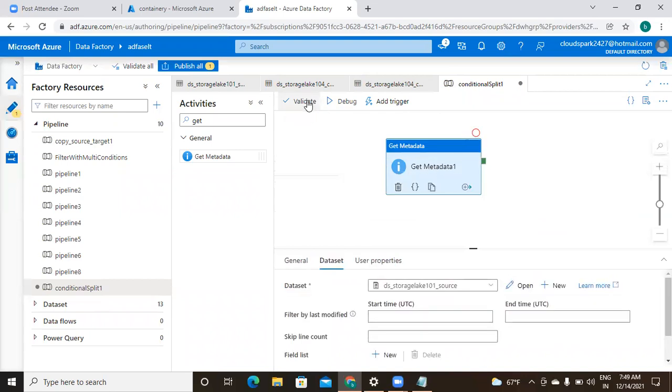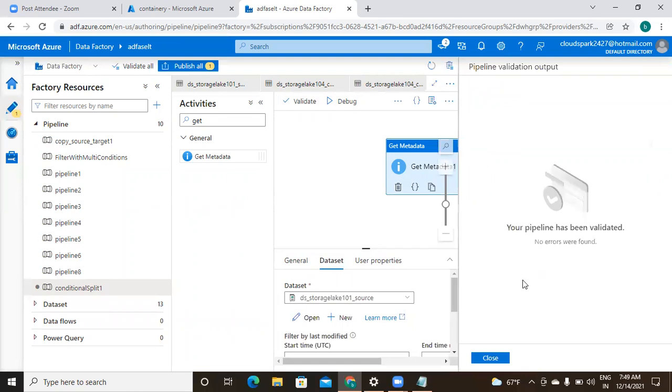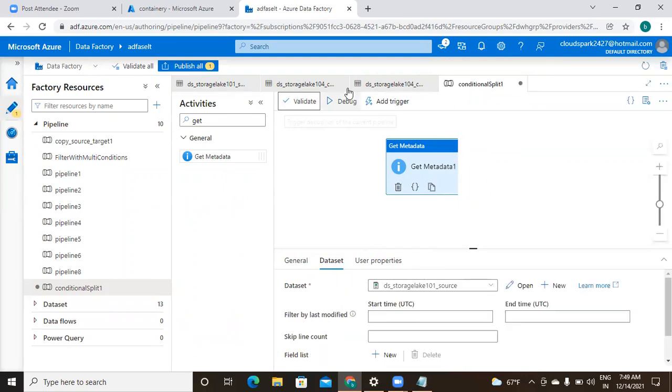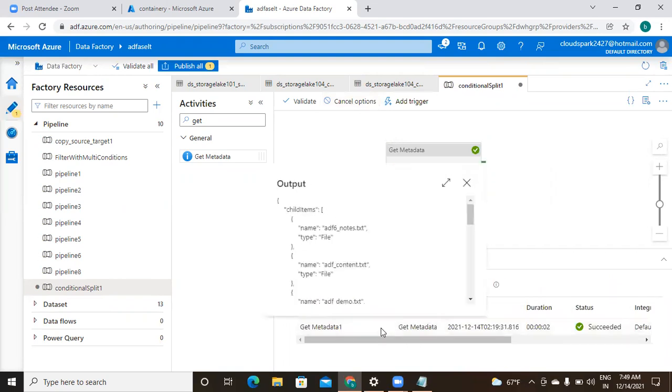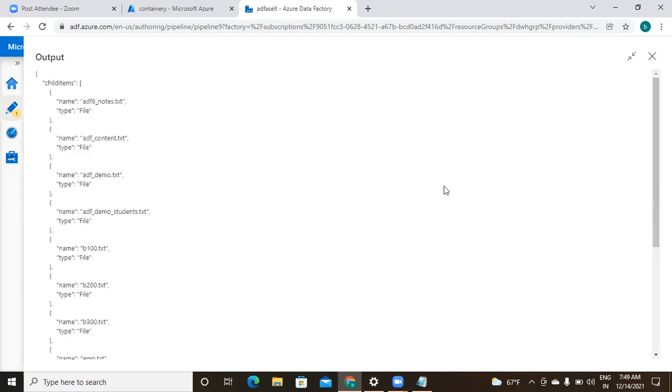Just check its execution. Validation successful. And I am running it in debug mode. Successful. And check the output. We require this field, child items, and the data type is array. Each element is a JSON record, which is called an item in ADF.